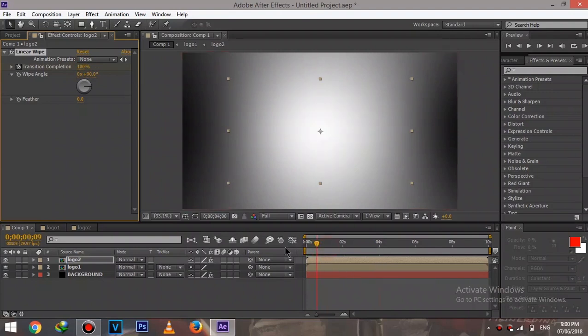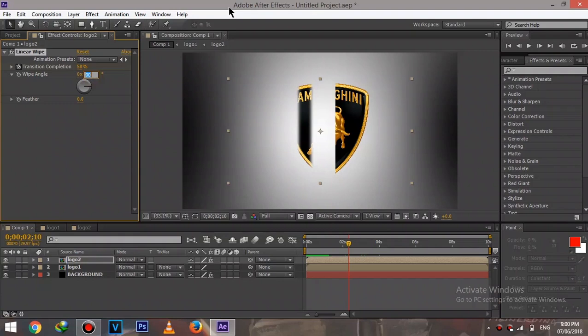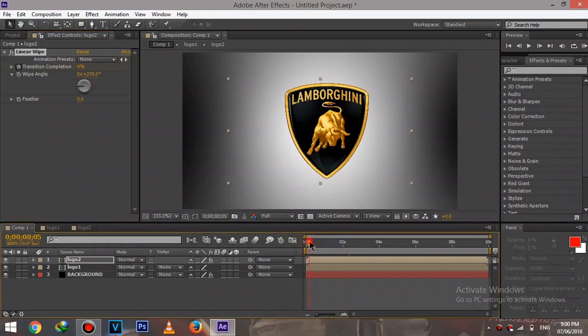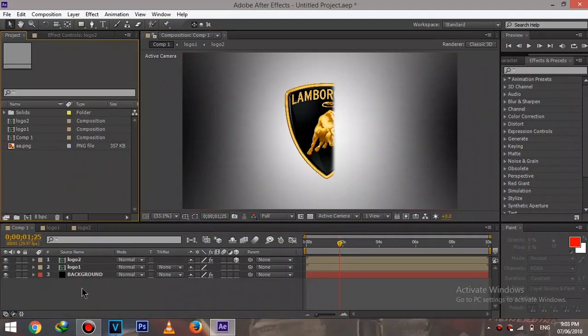Now, go at beginning, and press 0 key on numpad to play preview of your video. If wipe effect is not matching, click here and change the wipe angle to 270 degrees. Again press numpad 0 key to play preview. You will now see our effect is matching.